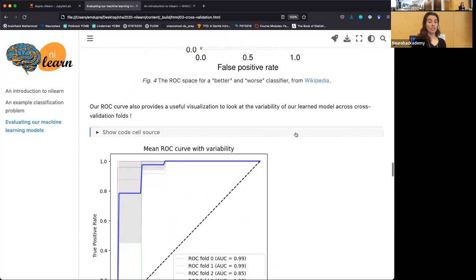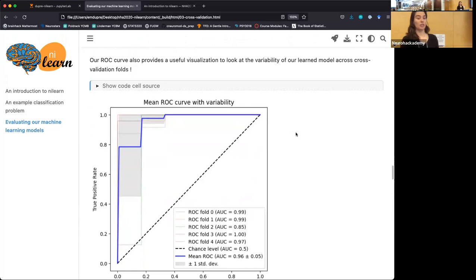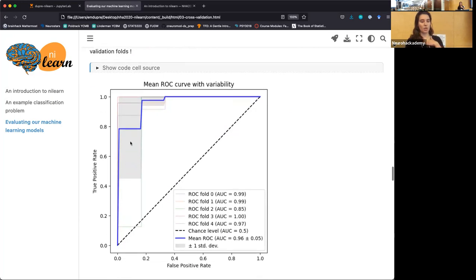We can also look at the variability of our learned model across cross-validation folds, which is something that's really nice. So here, what we're showing is one standard deviation in gray. The different folds are plotted in very light colors, and then the mean curve is plotted in dark blue. So you can see that across cross-validation folds, we are seeing variability in our prediction, which is useful to know.